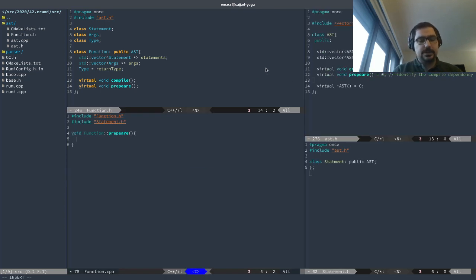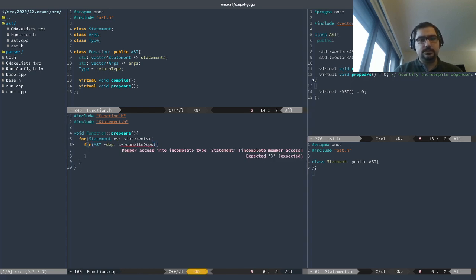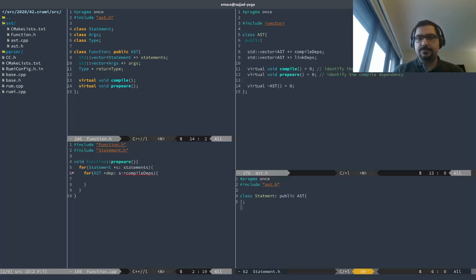Right. So, yeah. Okay. So we start by running a for statement. The statement star s in statements. And for any dependency that you have in the compile dependency, so for ast star dep in s dot compile deps. Member access into incomplete type statements, but are you sure it's an incomplete type?